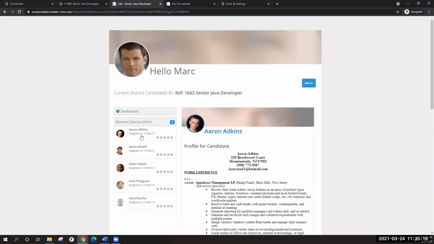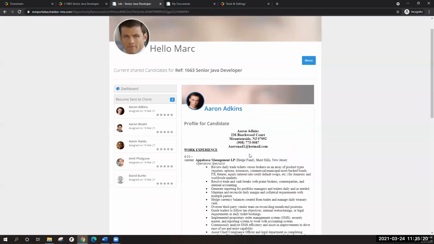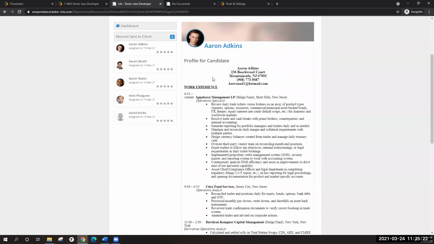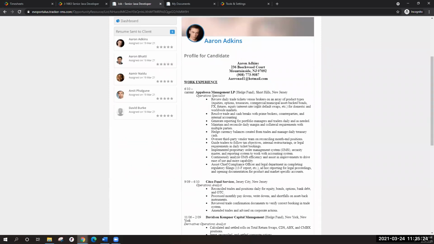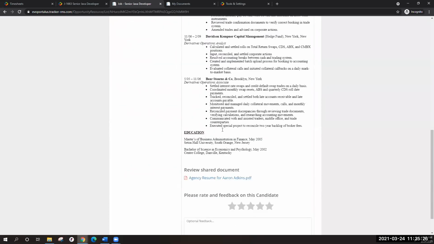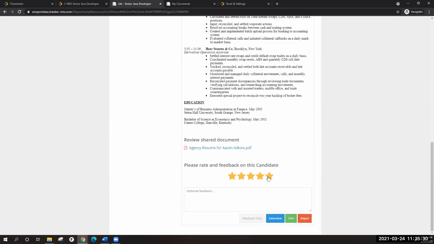If you click on the resume or on the candidate itself, here you're able to see a profile of the candidate. And then you can also see a document. The client can then put feedback in. So they can say 5 stars, great candidate, would like to interview immediately.